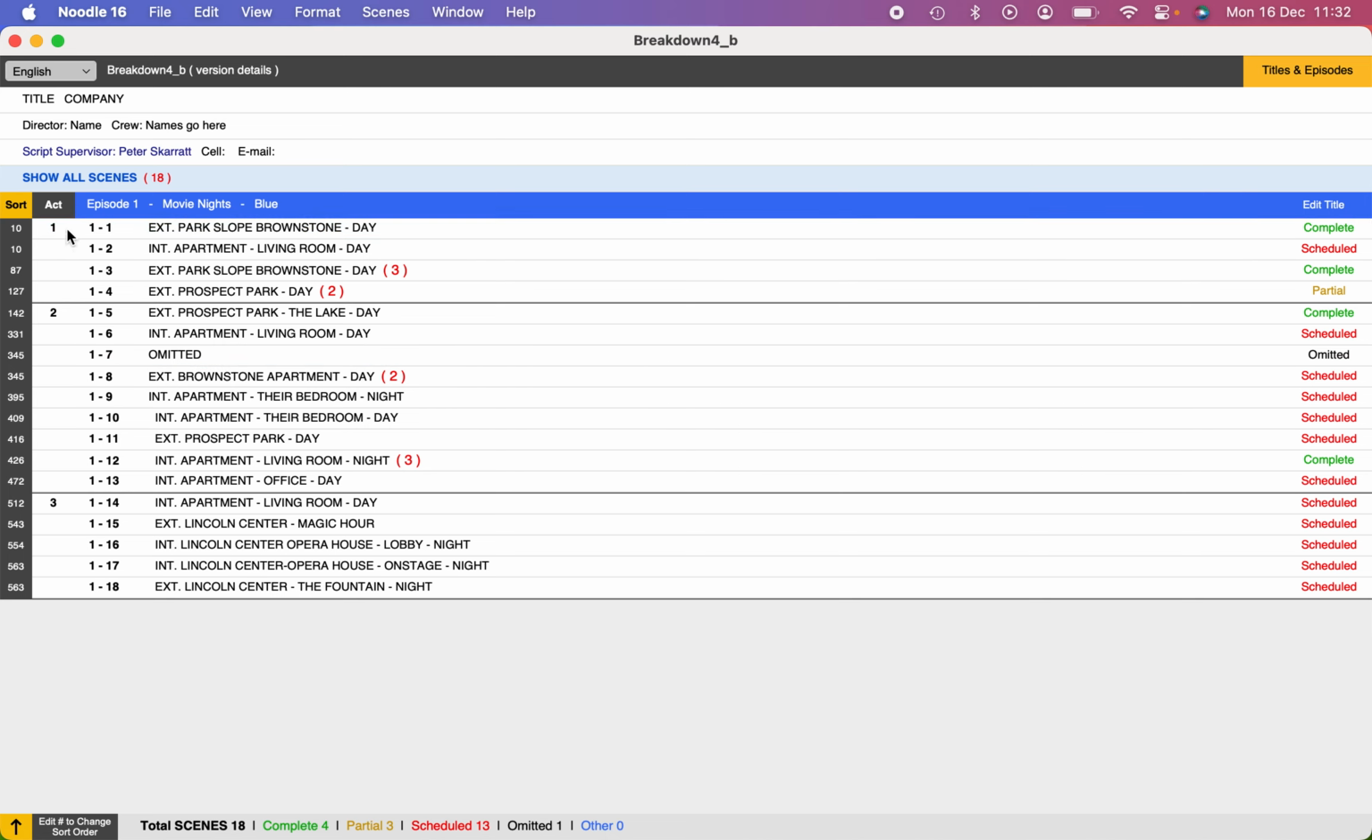As you can see here, the first scene of each act, the number is entered here, so you can edit that information to change your act start points. You can see here that we have the scene, episode and scene number. So the episode and scene is separated by a dash. If you're working on a single project, you would just simply put in the scene number.